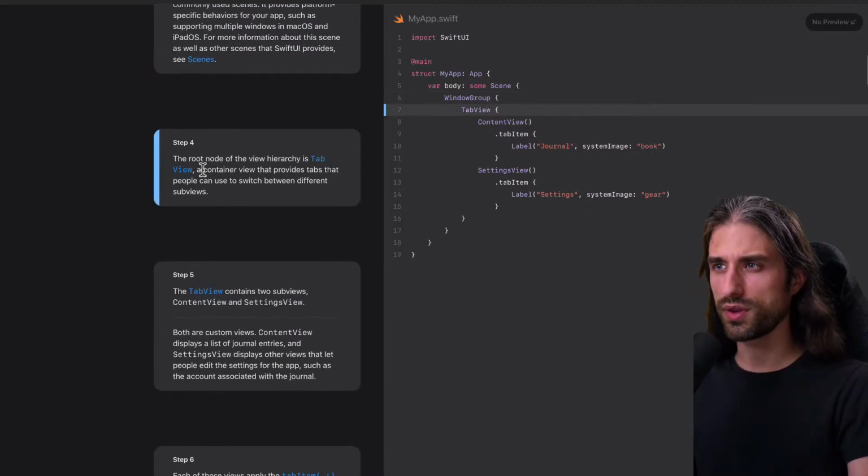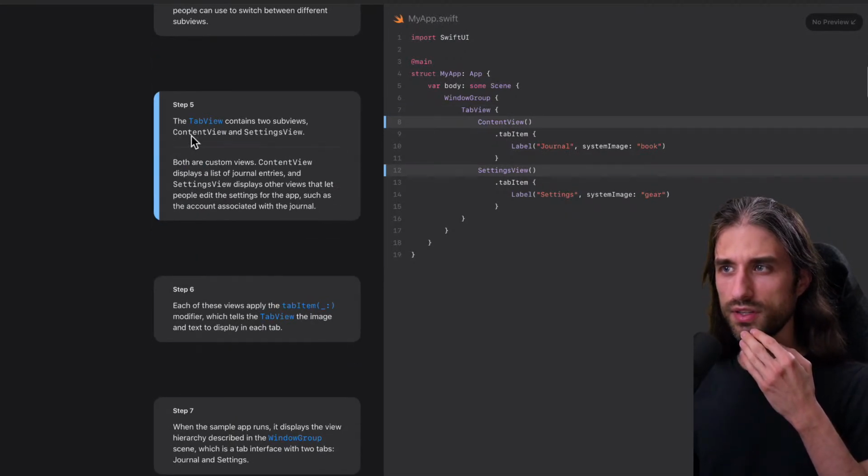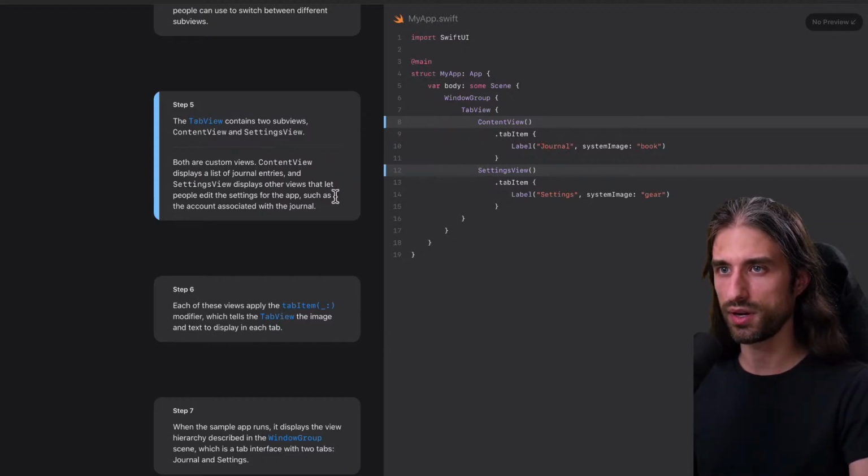Step 4, so we have the root of the content of the scene. The root node of the view hierarchy is tab view, a container that provides tabs that people can use to switch between different subviews. So it's the equivalent of UITabBarController in the UIKit world. The tab view contains two subviews, content view and settings view. So we can see them right here.